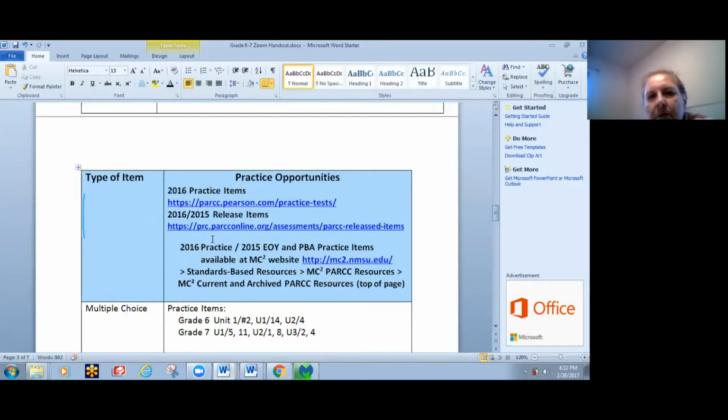The practice items came out, I'd say, late September. The release items are actually operational test questions that were released by the company. They are test questions that came straight off of the test that was given last spring. In 2016, there are practice items that you can still get to by going to the Pearson site.